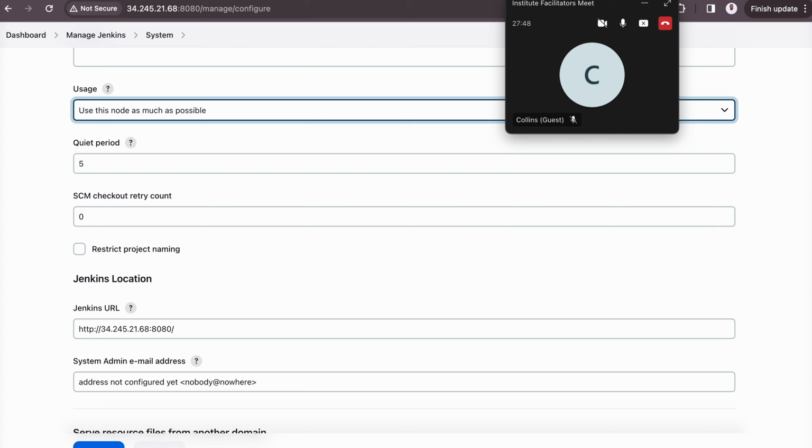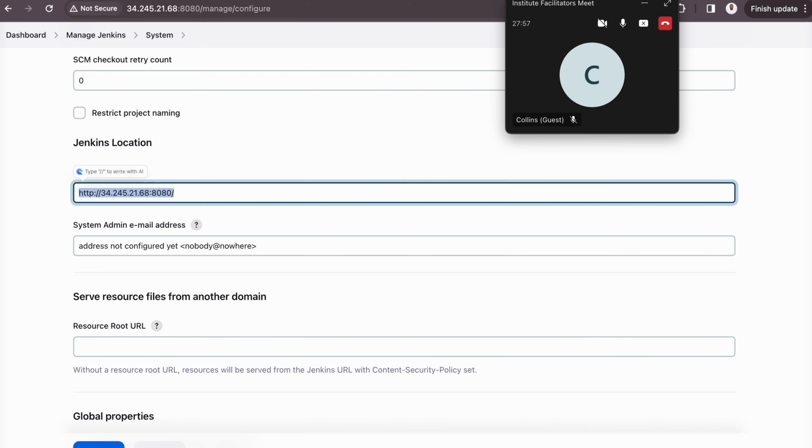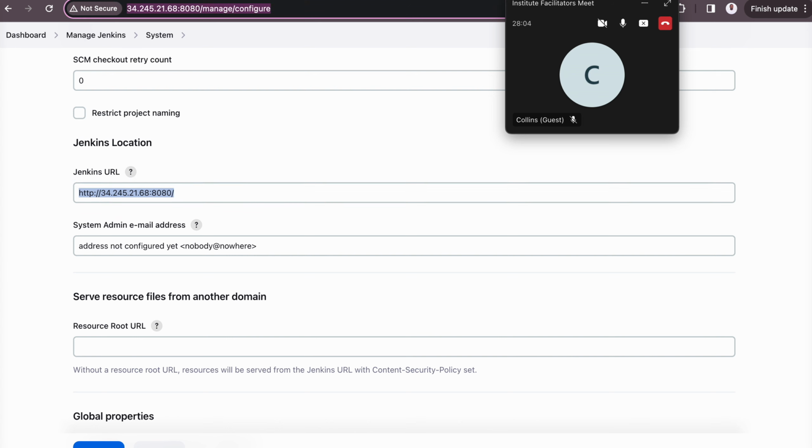So the next section is Jenkins location. Under Jenkins location, we shall look at the Jenkins URL. You can see what we have here is the same thing as what we have on my browser here. So what we are trying to do today is show us around Jenkins, what you can get, where you can get A or where you can get B. Getting familiar with the Jenkins environment.